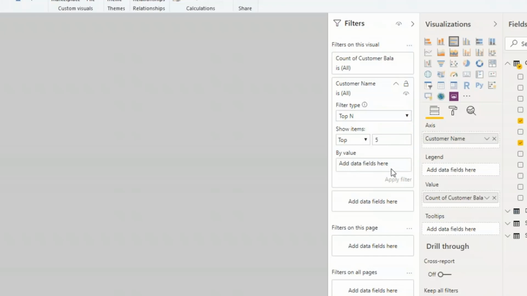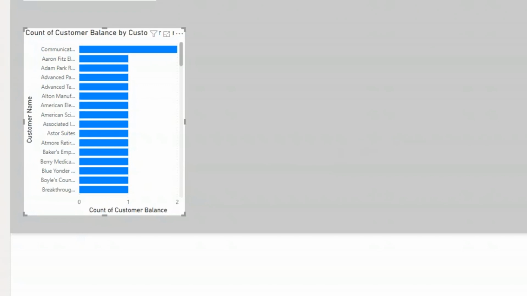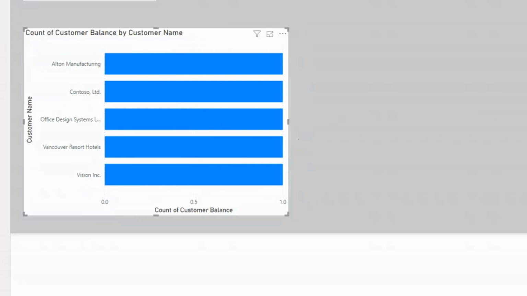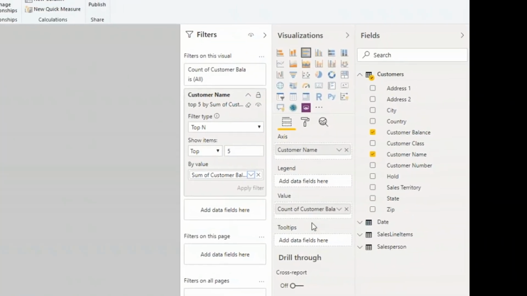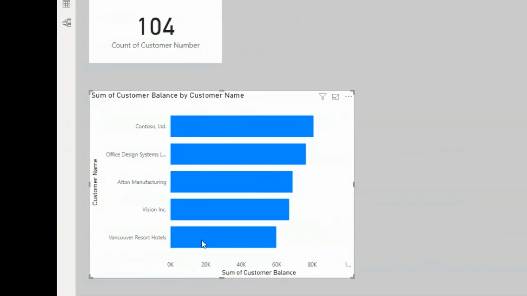And it says top 5 by what? And I'm going to do top 5 by balance. And then I'll apply that filter. Now once I do that, oh, I'm using count of customer balance. Let me use sum of customer balance. There we go. Now I see my top 5 customer balances, and why am I seeing it looking like that? Oh, over here's the count, that's why. Okay, let me change that to sum. There we go. So here are our top 5 customer balances.